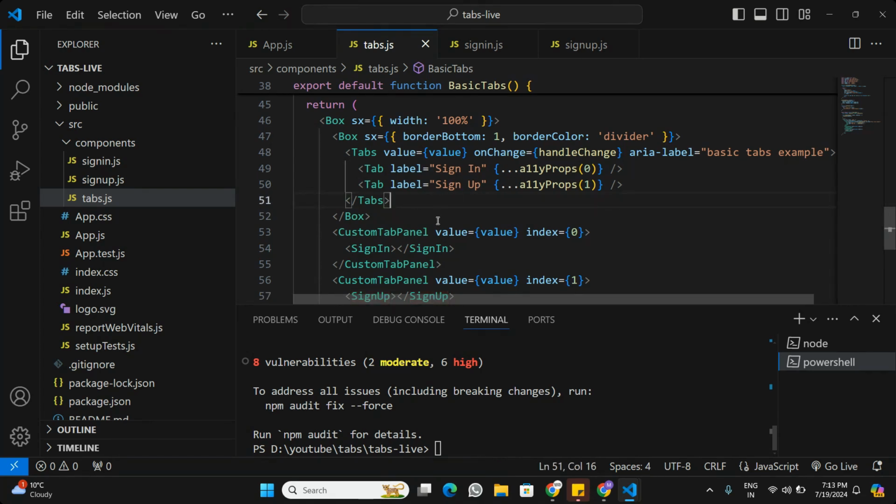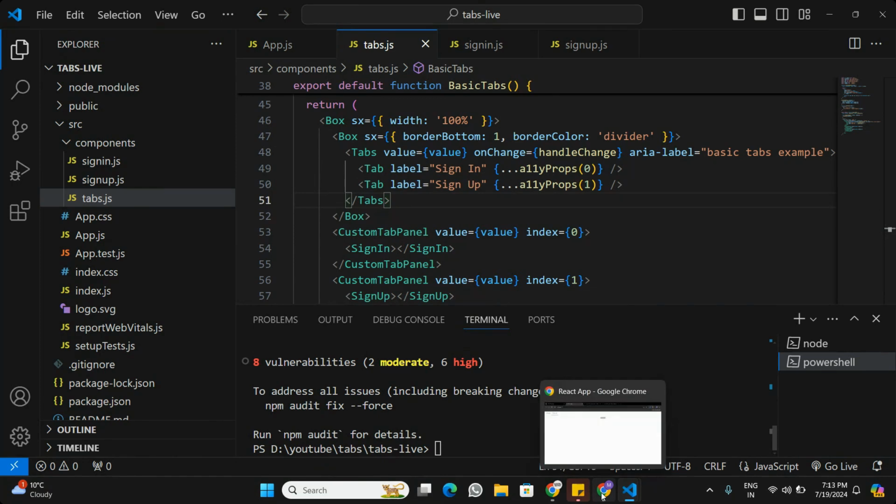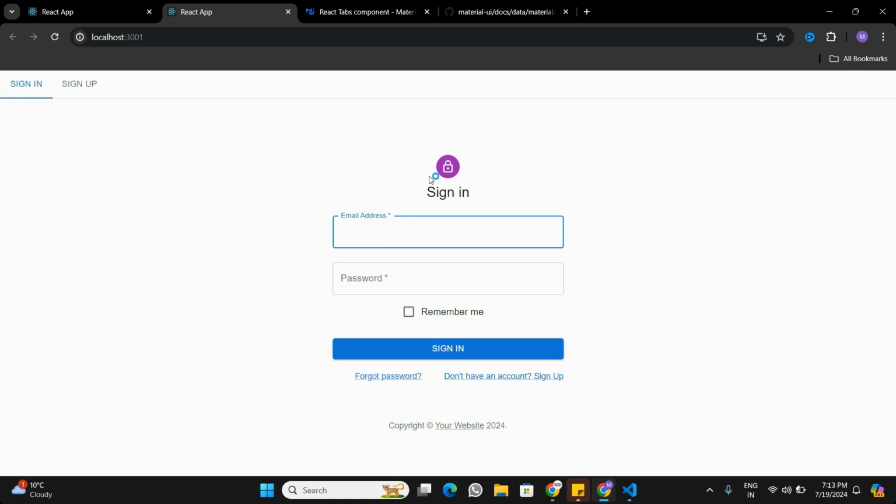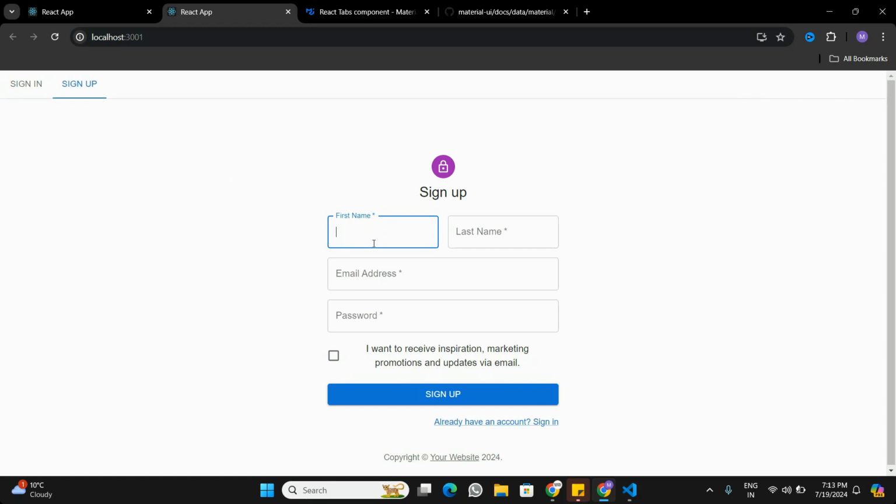So this should be working fine now. So if I save this, go back to my application. So here in the application, I can see that under the sign in tab, I can see my sign in form, and under the sign up tab, I'm able to see my sign up form. So the tabs are working well now.